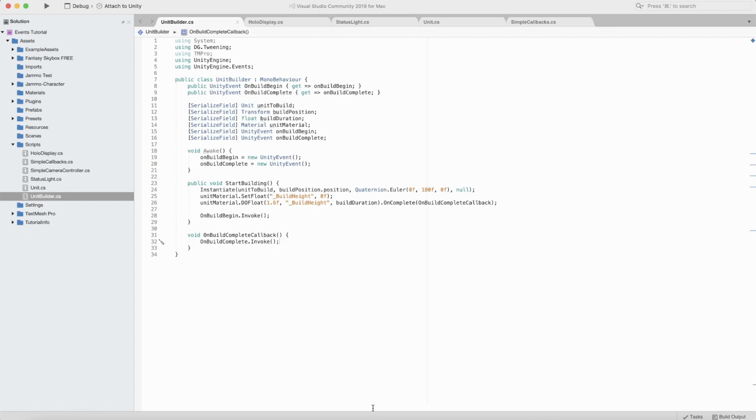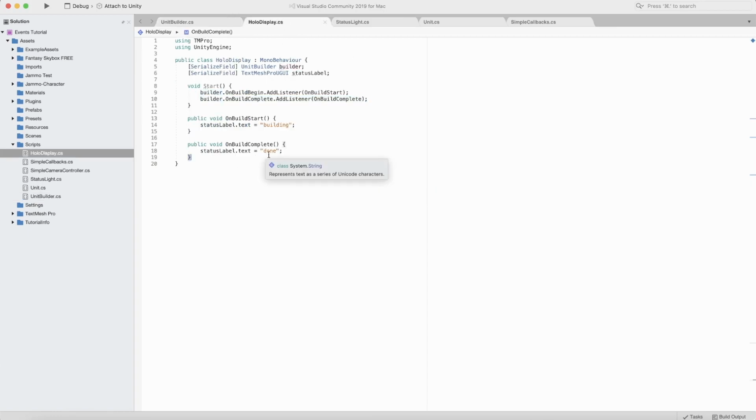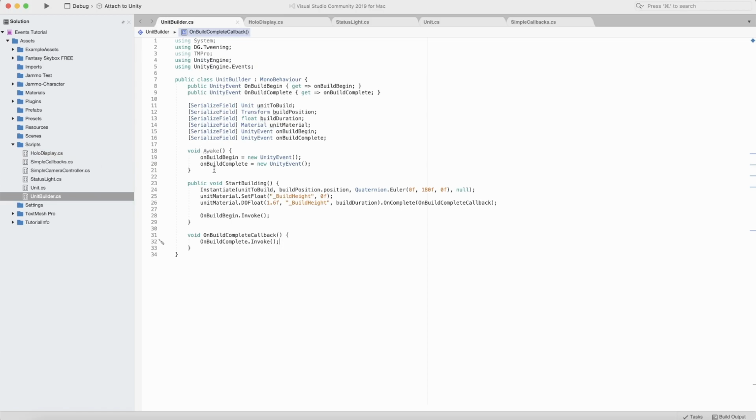Let's say that in our hollow display, we don't just want to say done. We want to say the name of the unit that we just built. Now our unit builder could store a unit here somewhere, make it publicly accessible, but it might be building more than one unit. So then how do you keep track of that reference? Well, we can pass it on as a parameter to our events.